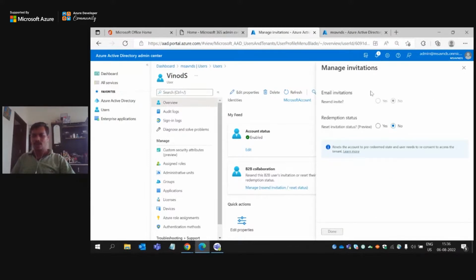Here we have two options: email invitations and redemption status. The email invitation was sent, and here is the option to resend it. Once we select yes, it will allow us to resend the invitation. Next we have redemption status. If we want to reset the invitation completely from the beginning, we select yes, and it will send the invitation again to the same user account, and then it will ask to accept the invitation, and then we can proceed again.